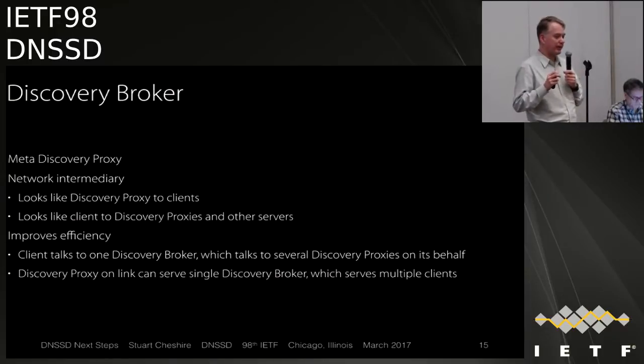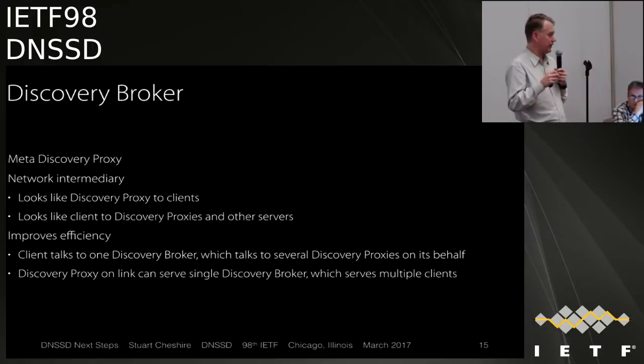The difference is it's not getting its answers from the local link using multicast queries. It's getting its answers by asking other servers over unicast. And that's why I call it a broker, because it's a middleman. A couple of use cases like this: you could have a client that wants to query 3 different links and aggregate the answers. And instead of the client having to open 3 TCP connections, it can open 1 connection to the discovery broker, which has those 3 connections on the back end on its behalf. So it's an efficiency optimization for the client that it doesn't have to open so many parallel connections.